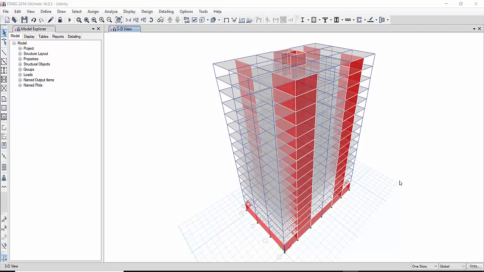In the last lecture we defined the earthquake static loads. Now in this lecture we want to learn how to define the dynamic earthquake loads. We remind that our building is a regular building, so we won't need to define a dynamic load, but to learn how to define the dynamic earthquake load, we will assume that we have an irregular building, and we will define the dynamic load.